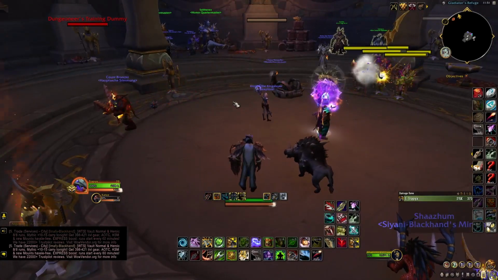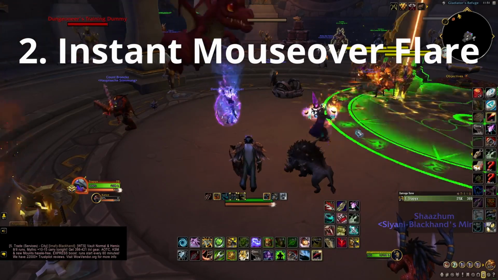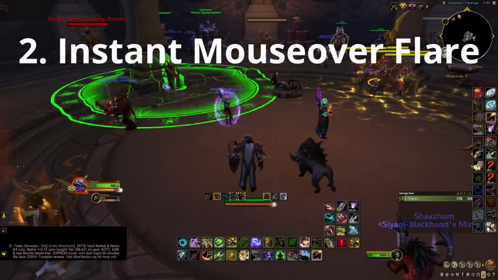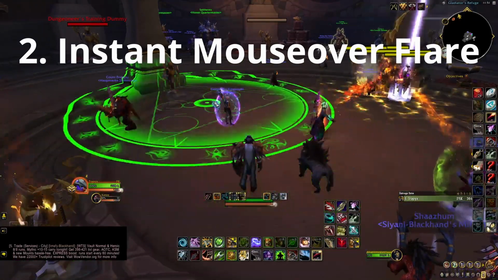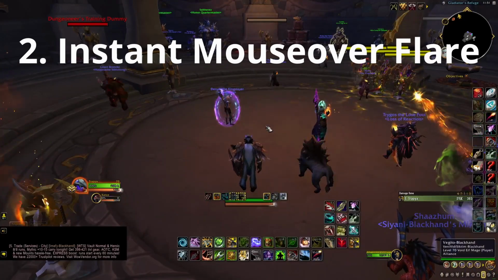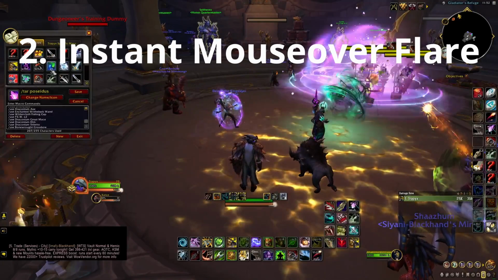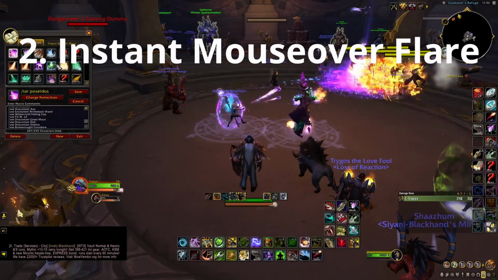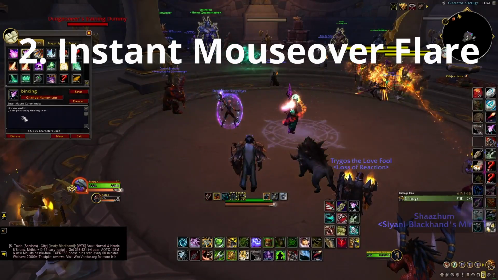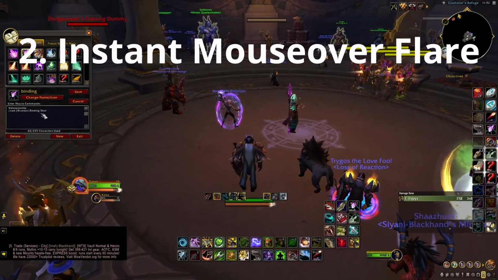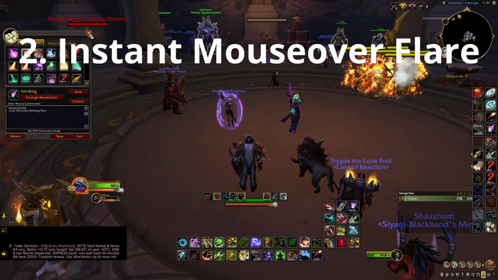Okay, then let's go on with the next mouseover, and this is for the flare, of course. When you see the flare, it is pretty big. You would have to double tap this, and we don't want that. We want to just use it instantly. So it's the same thing: show tooltip, and then instead of cast at cursor binding shot, you say cast at cursor flare, or use flare. You can use cast or use in that case.